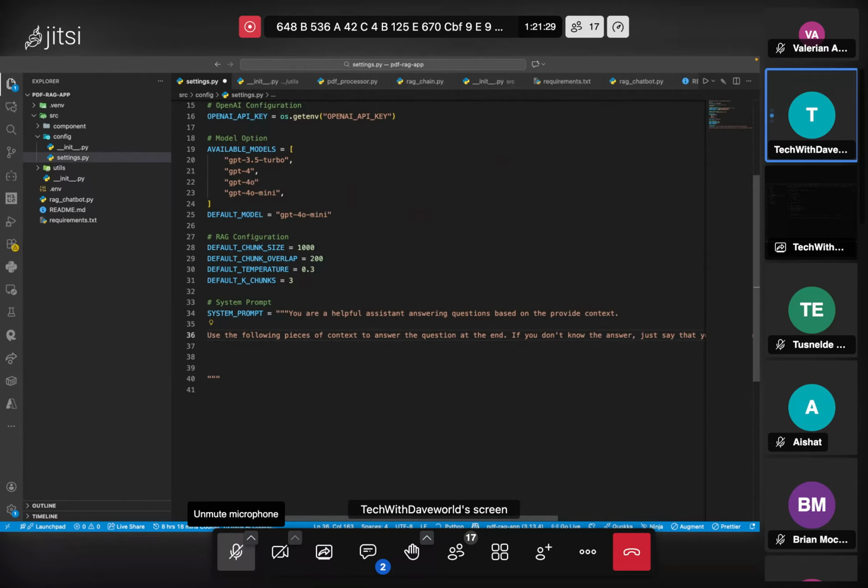And we can also say if you don't know the answer, just say that you don't know the answer, so that our chatbot is not saying something that is outside the context of the PDF that was uploaded. So say if you don't know the answer, try not to make up the answer. Just say you don't know it. Don't try to make up the answer.